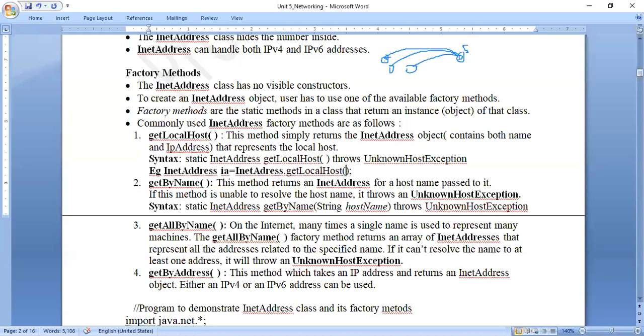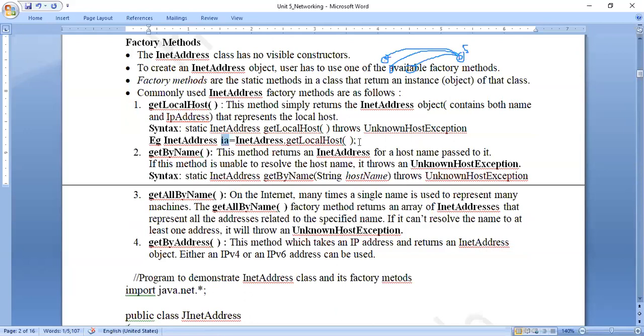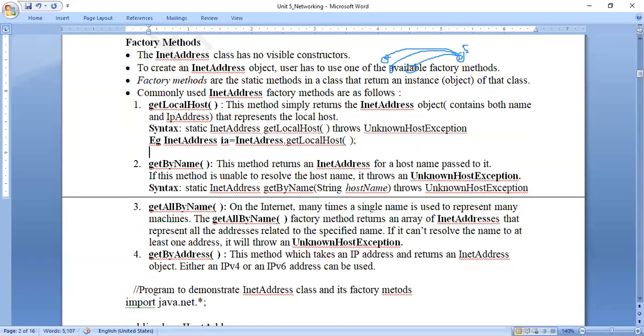When I call this method, it will give me the object, but this object will be connected to which IP address? It will be connected to my machine, the local machine. For example, when I execute this statement from my machine, my machine's IP address and my machine's name will be attached to this object called IA. Down in the program, we have used this and also demonstrated how it will show the output. So this is the first factory method. Is it clear? What is the name of the method?